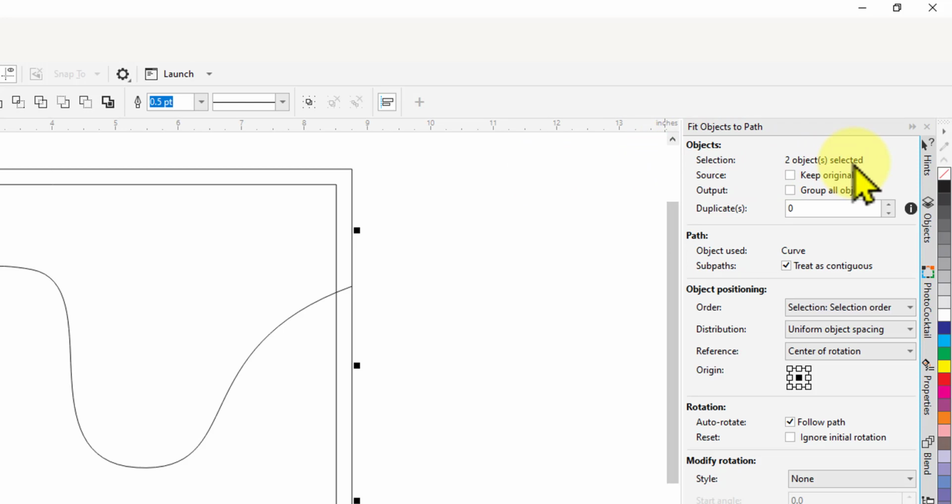That's because the last object you select is actually the path. So don't worry too much about that, so long as you've selected everything and selected your path last of all. And then it asks you, do you want to keep the original source objects? I'm going to click on that so that I do keep those originals, because I'm going to use them again after putting them on the path the first time.